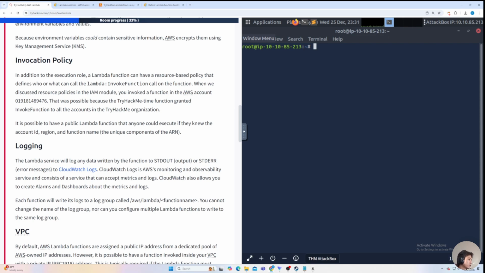Logging. The Lambda service will log any data driven by the function stdout or stderr messages to CloudWatch Logs. CloudWatch Logs is AWS's monitoring and observability service and consists of a service that can accept metrics and logs. CloudWatch also allows you to create alarms and dashboards about the metrics and logs. Each function will write its log to a log group called /aws/lambda/ and the function name. You cannot change the name of the log group, nor can you configure multiple Lambda functions to write to the same log group.